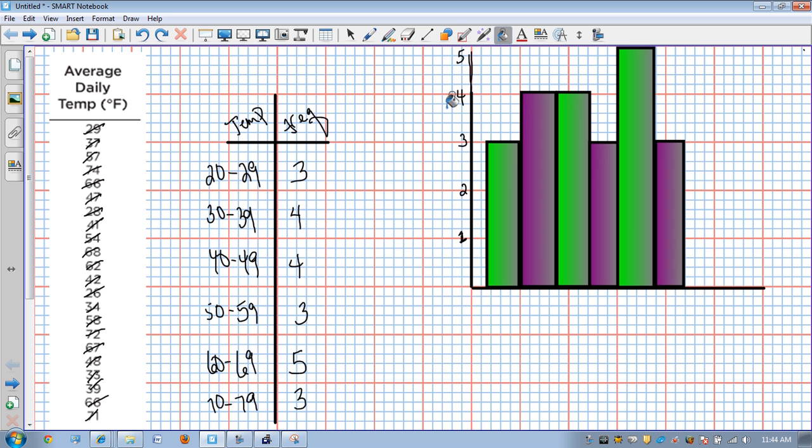Alright, so now we got our histogram, and what we want to do is label these pieces down here. Now what you choose to label them is really up to you. You can use the lower boundary, or the lower limit, the upper limit, the class boundary, which I don't like to use, but the calculator and my math lab like to use it, or you can use the class midpoint, which is usually what I like to use for these classes.